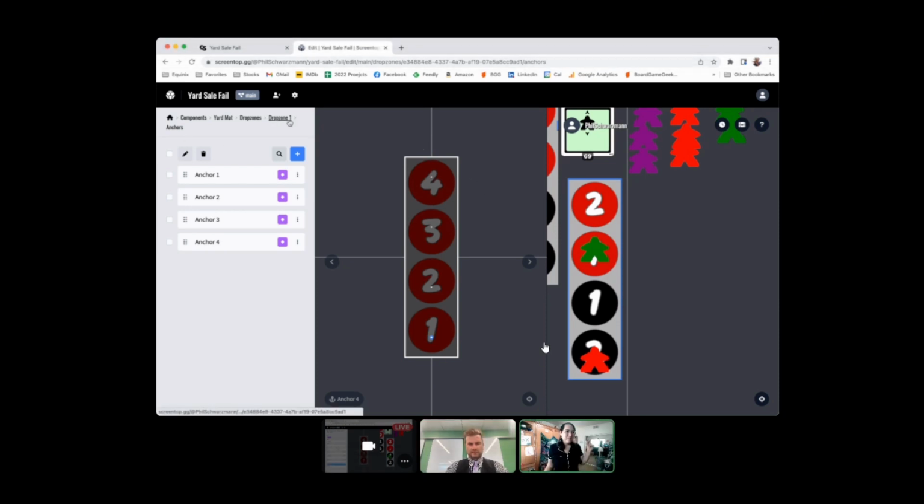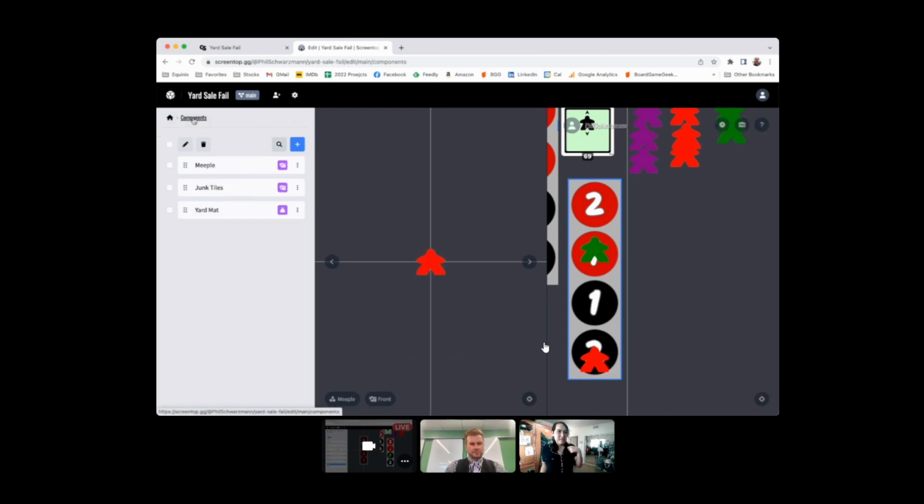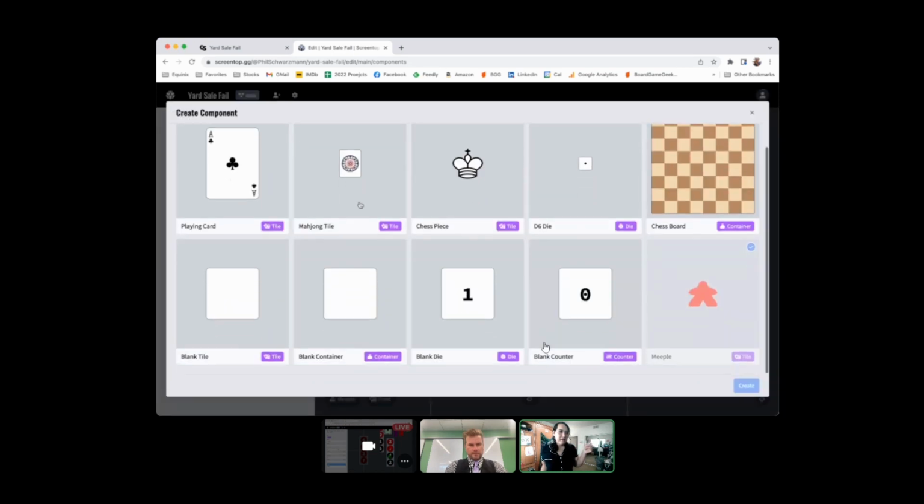Now let me show you the workaround for having face down tiles. Let's make a new component. Go to the top level of the far left panel, up here, to components, and we're going to create a new component. This one's going to be not a tile, but a container.